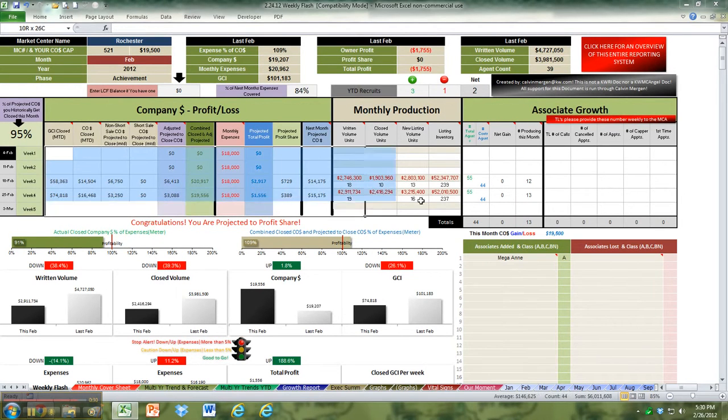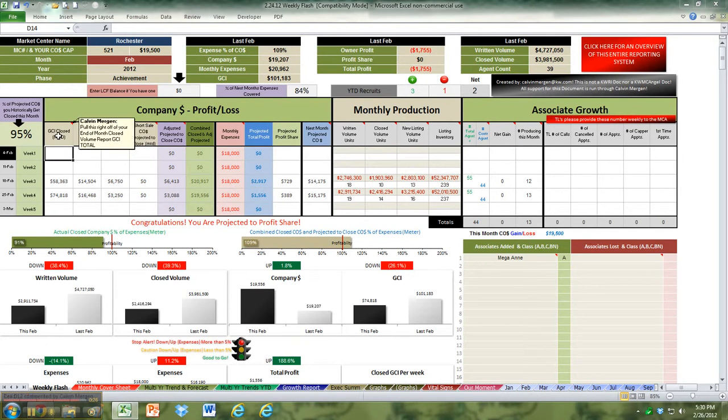The flash report, this is just something you fill out each week. You fill out the information here, GCI closed, and again, anytime you need to fill out information, hover over the category, it tells you exactly where to get it. So you pull out your GCI, how much company dollar, your non-short sale company dollar closed for the month, and then your non-short sale projected to close company dollar. The reason why we separate those two out is that the short sale money tends to be less reliable than non-short sale. That way we can at least see those numbers and make sure that we're not counting on that.